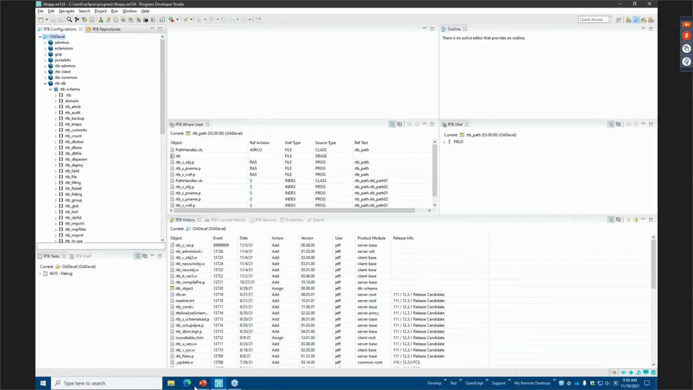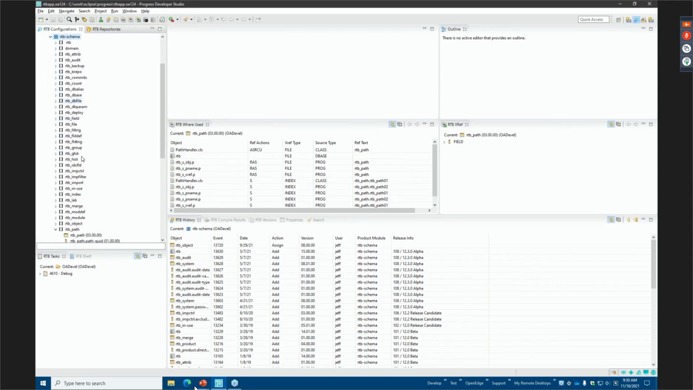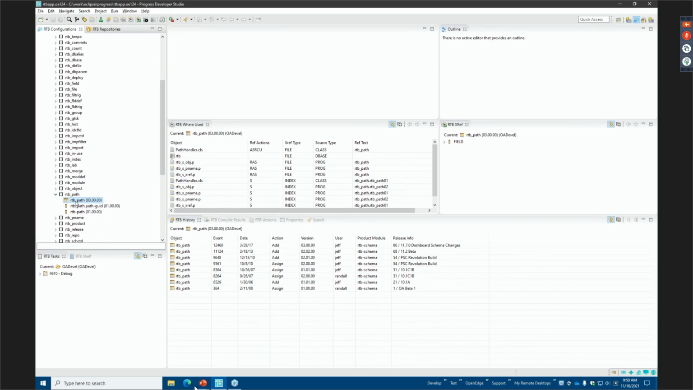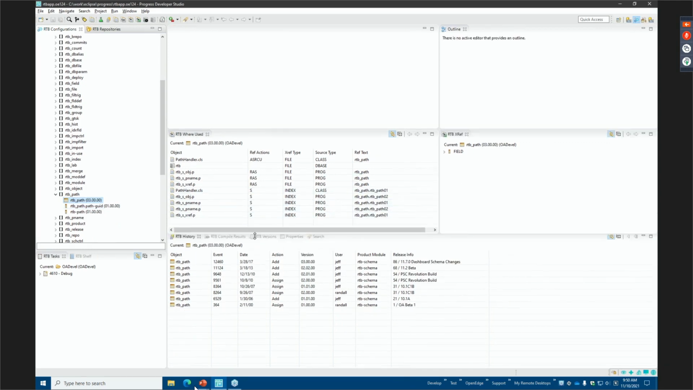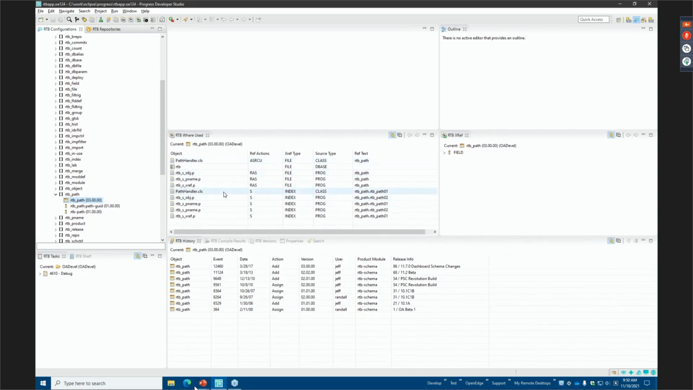So I'm going to hop over to my Roundtable installation here, and I'm going to go to my module that's containing my database schema. And let's hop down to this particular table called RTB path. So just by clicking on RTB path, I can immediately see everywhere this table is used. I can see the classes that it's used in, and I can see the database that it is assigned to.